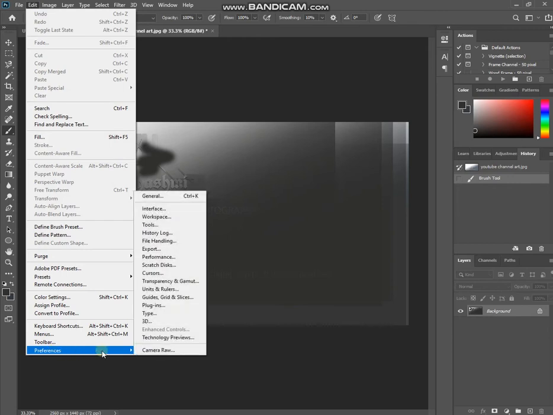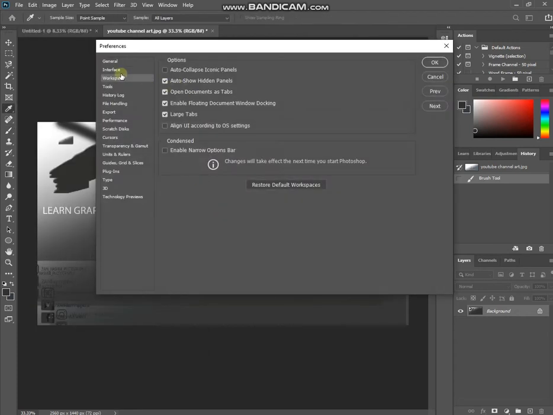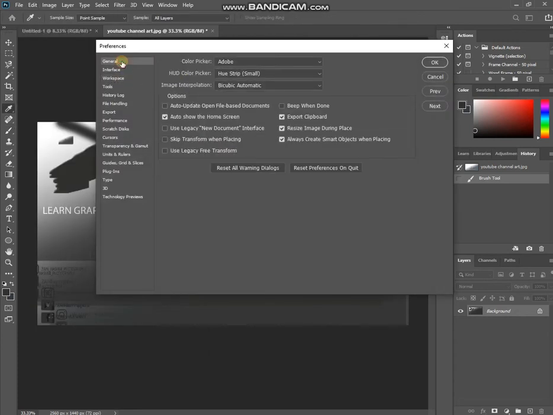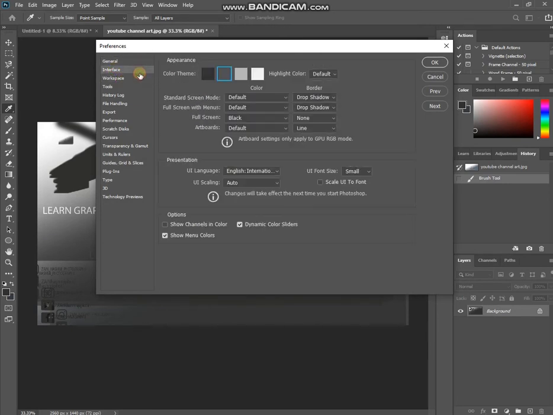Next over here is the menus option. Here you can see there are a lot of menus. I can turn any menu on and turn any menu off if I want to. I will hit OK. These are normally set to default. Everything in Photoshop is normally set to default, and that is the best setting.